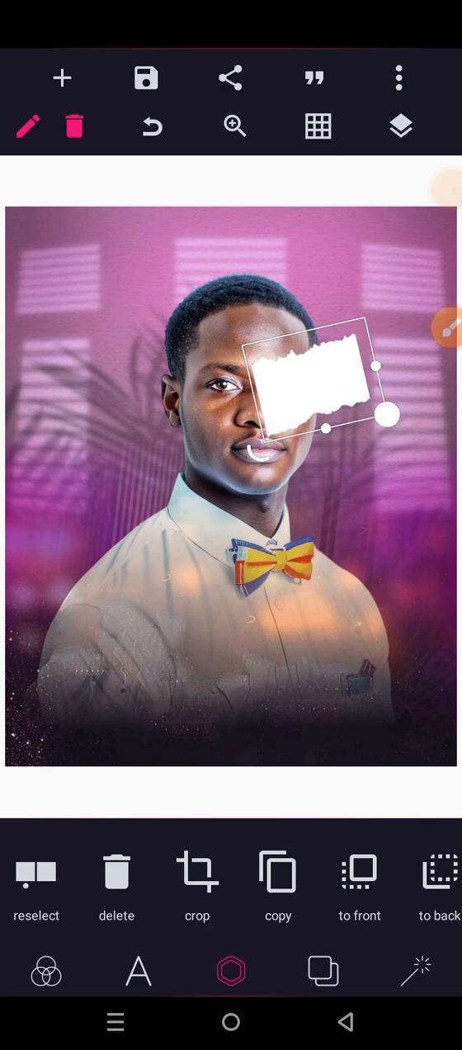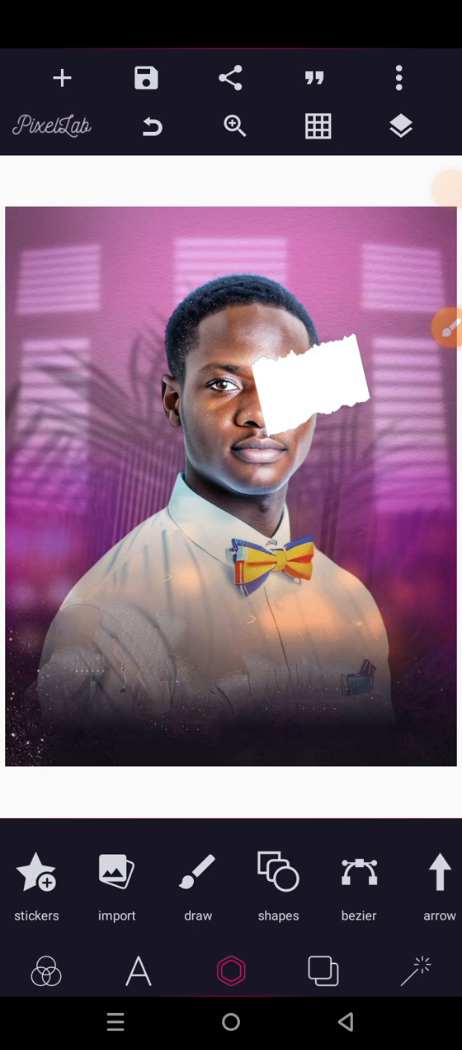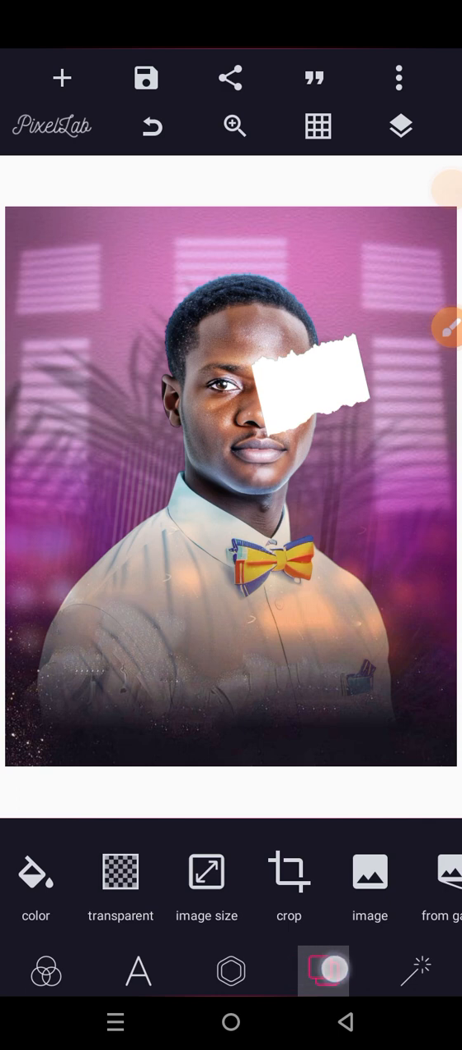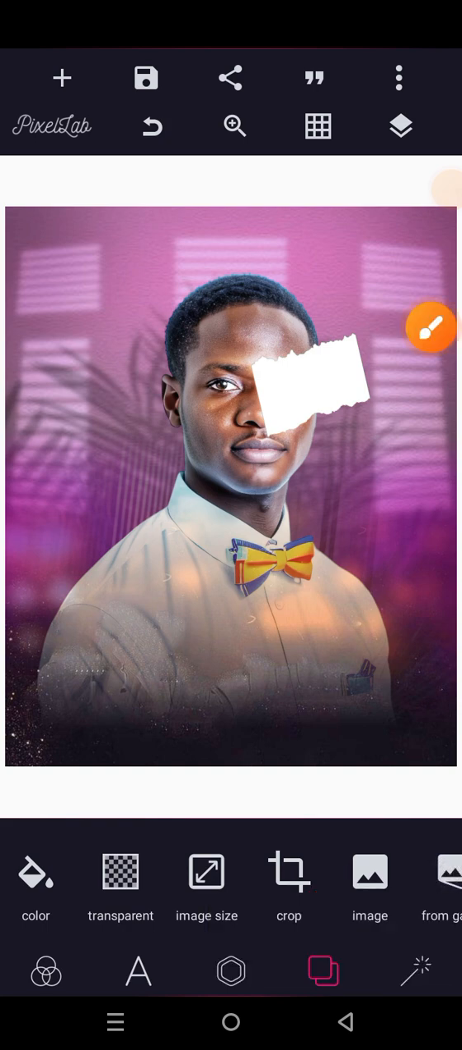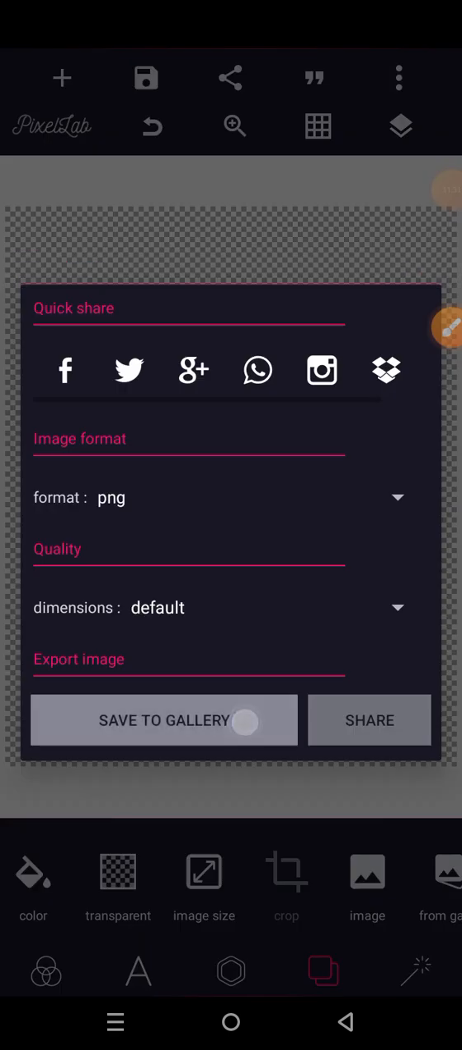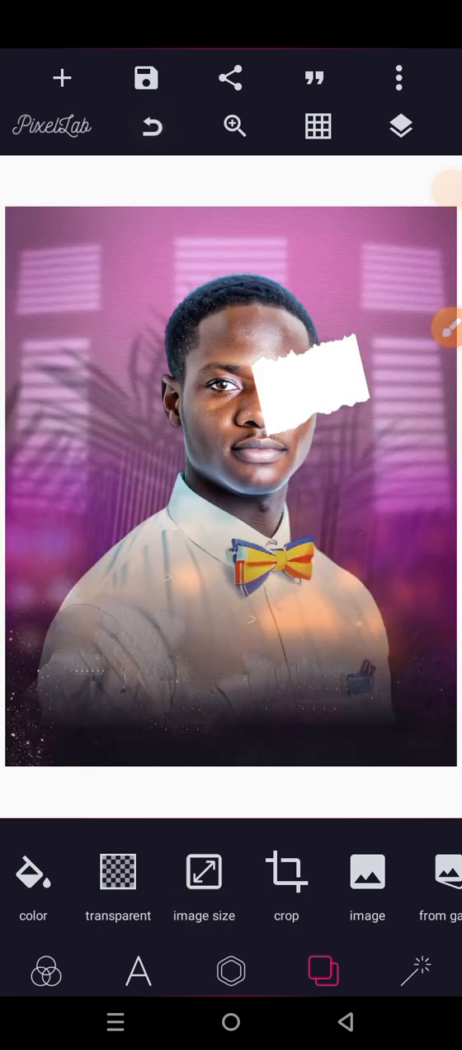Okay, I place it like this. Then the next thing I will do is come to this icon, this lower side, and click on this transparency so that our design is gone. But you have to save it, just save it as PNG. Okay, the next thing, undo.